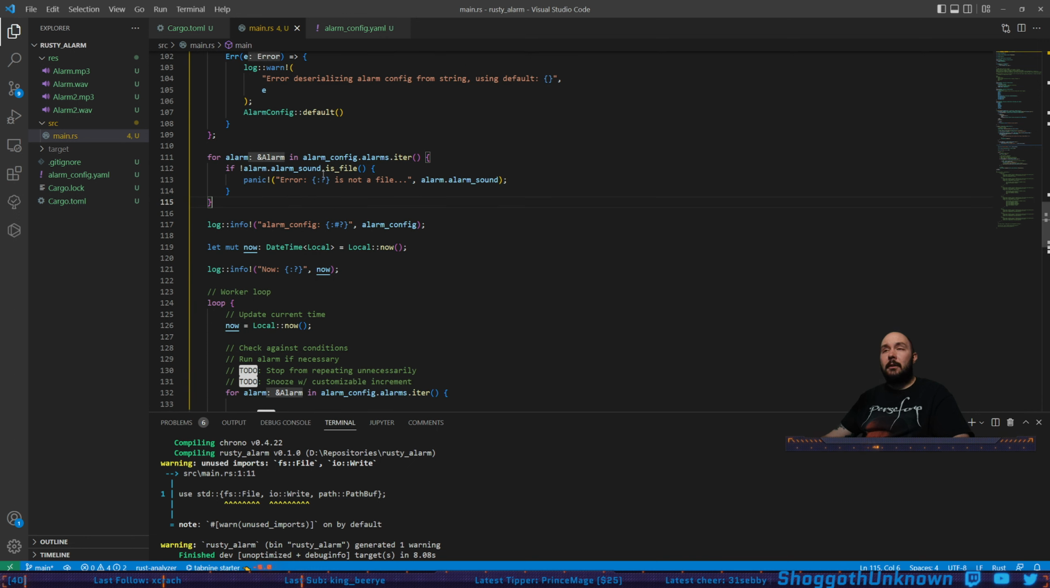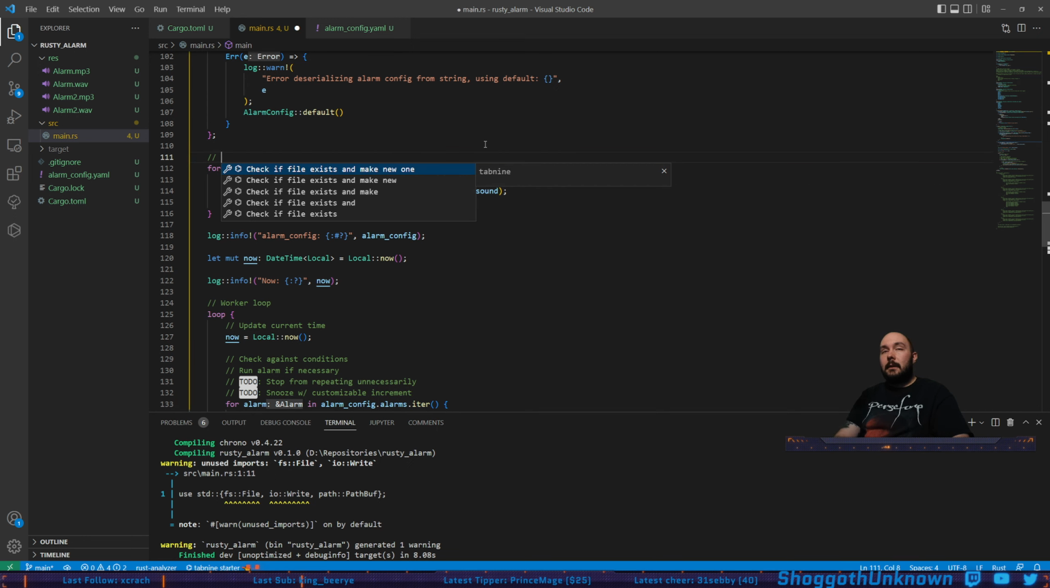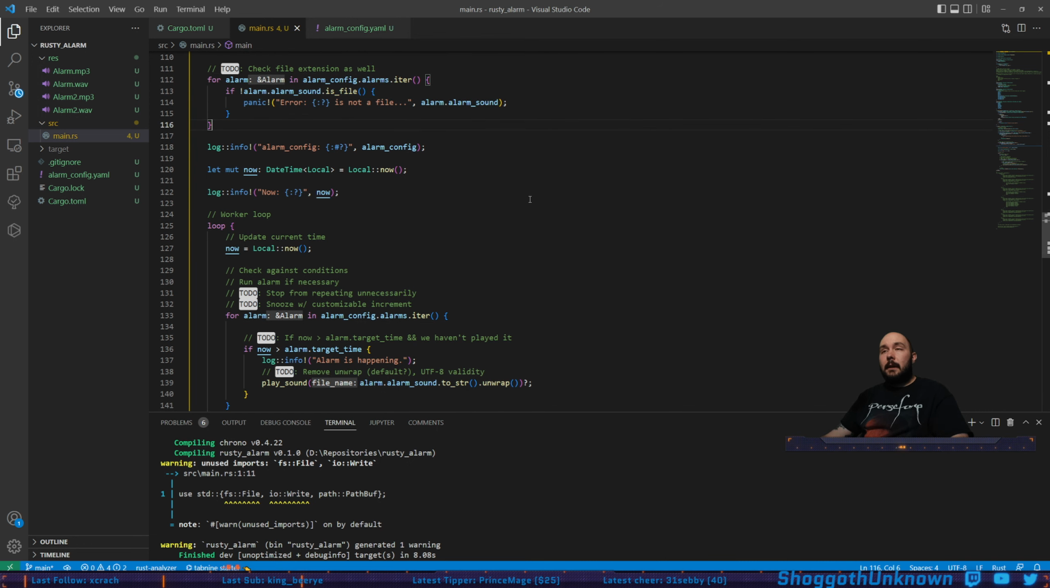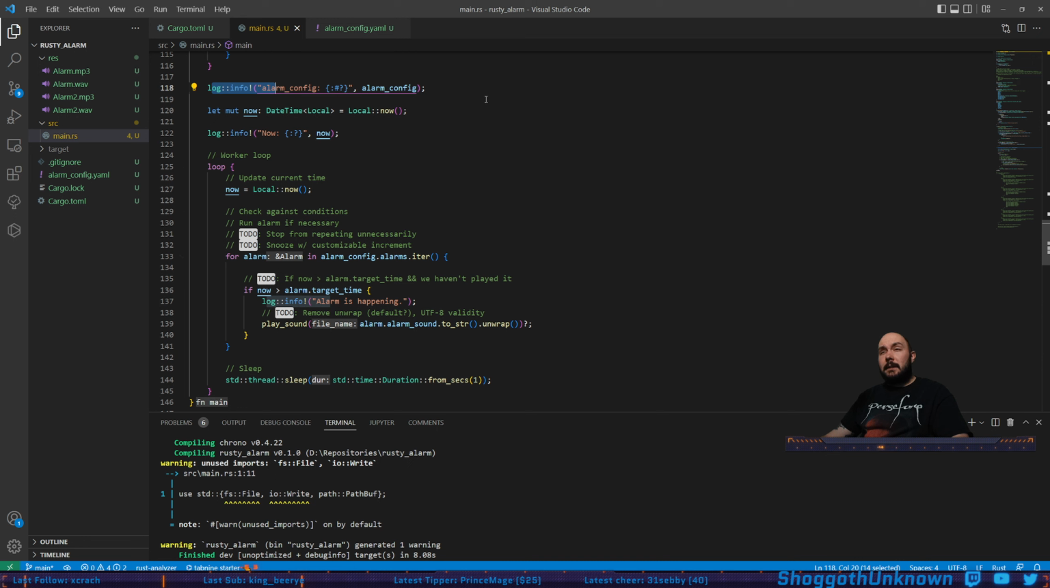For each alarm, I check to make sure that the sound file is a file. I should probably also check that it's a correct extension. So we'll loop that in here. And then I just log the config so I can see it because that's fun. And we get the current time and we log that.